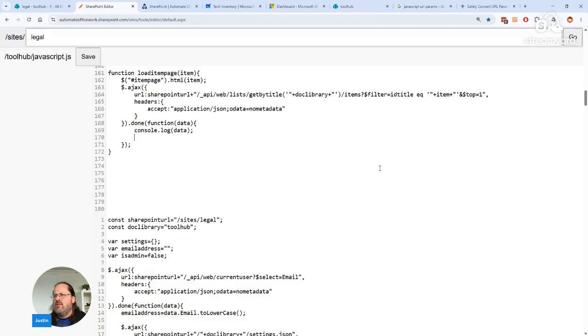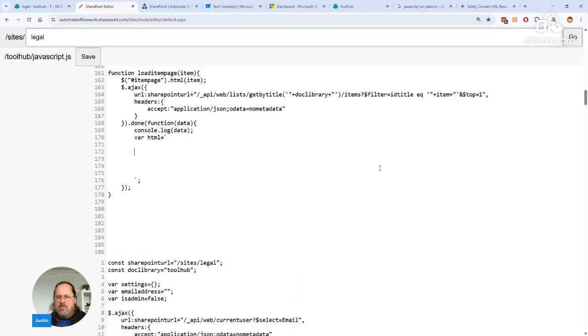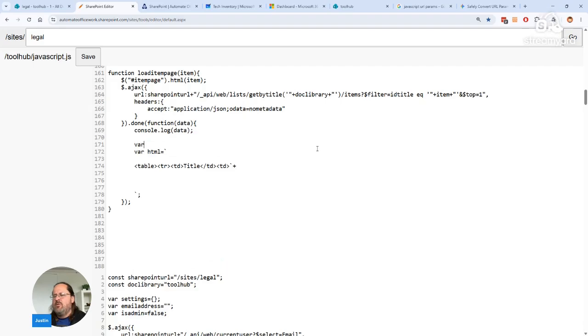Okay, so we could start var HTML equals, we can do a backtick. So we can do multiple lines in our HTML variable. We can do table, our first row, TD. This can be title. And we can do another cell. And we can do data. Okay, so we need to create another variable, item data equals data dot value, and it's going to be the very first one in our array. So now I can do item data dot friendly title.